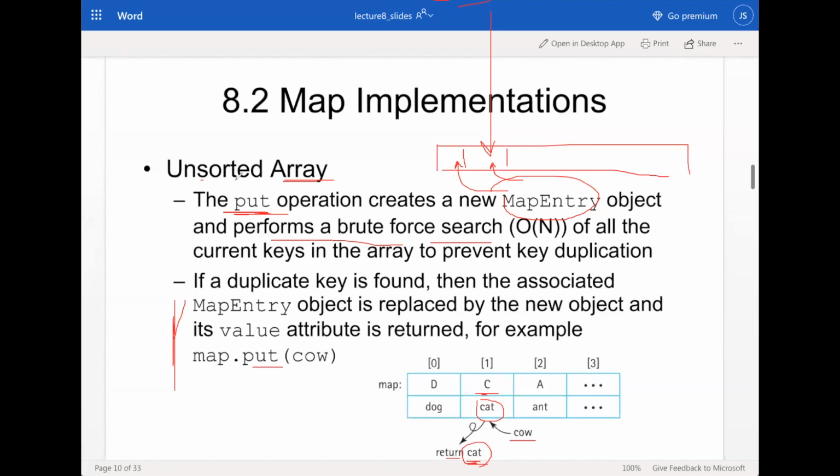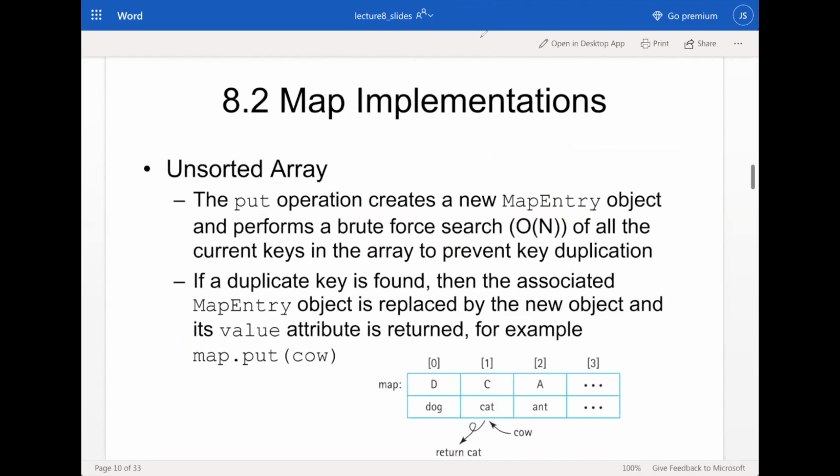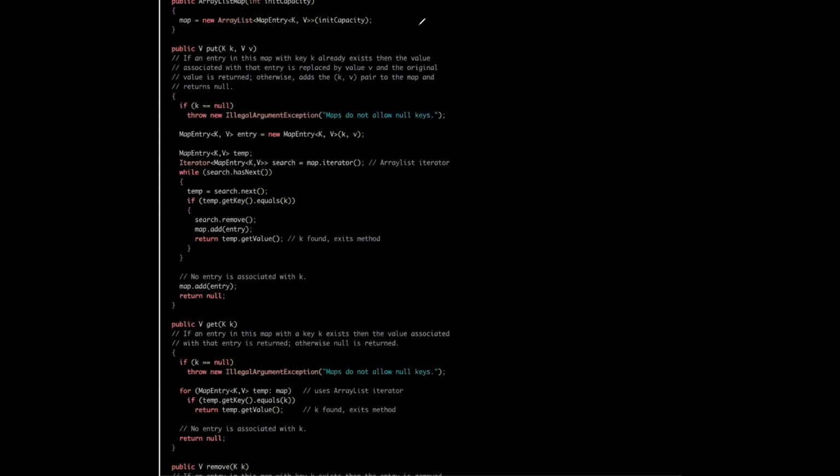So in the unsorted array, this is O of n. O of n as in you have to go through every single one of the keys out there to make sure that there are no duplicates. So just to look at whether your key duplicates another or not is O of n, going through every single one of them. So if you look at the code here, this put operation is right here.